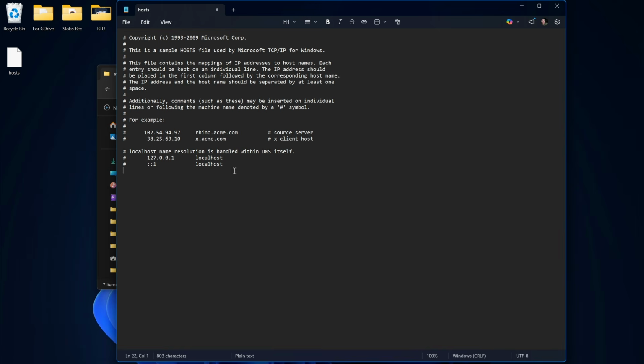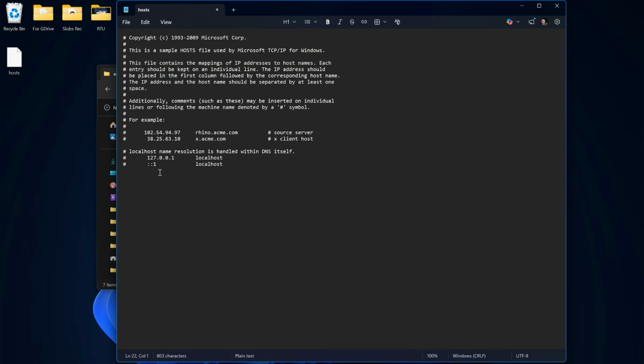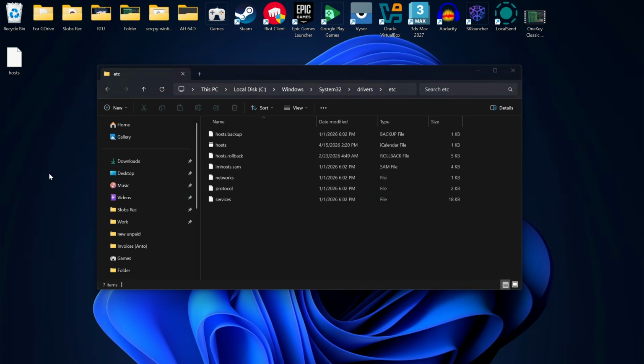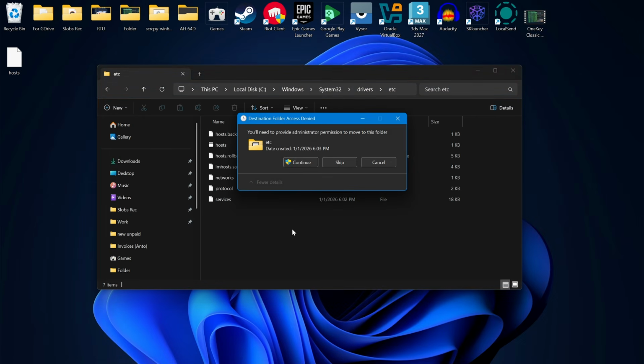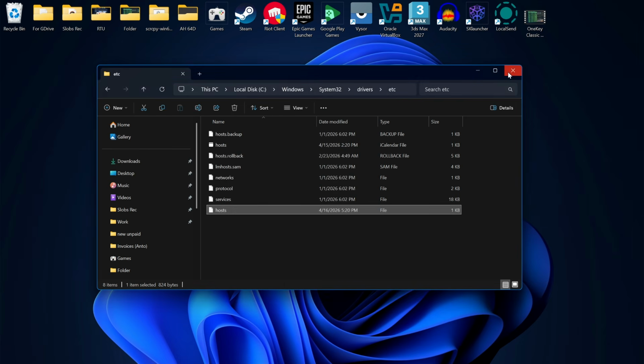Make sure that you have these on the Notepad or in the file. Review it, pause the video, make sure that you have this right here, ending with localhost with a colon 1. And then once that's done, just click on file, hit save, close it, now move it right here, move, continue, wait for it, restart your computer.